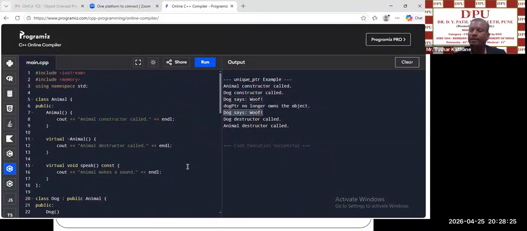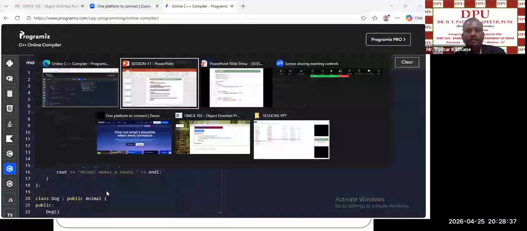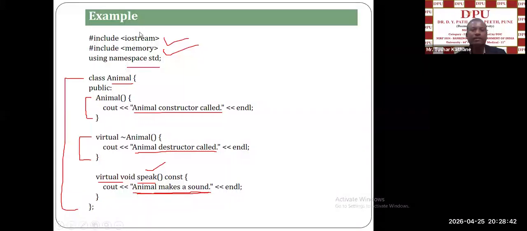I think we have very limited time right now. And I hope we have to stop over here. We'll complete the remaining part in the next session because there are again some concepts like shared pointer and weak pointer also and multi-threading also. So if you are having any doubt, you can ask me.